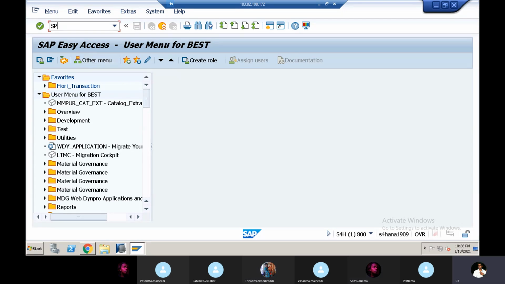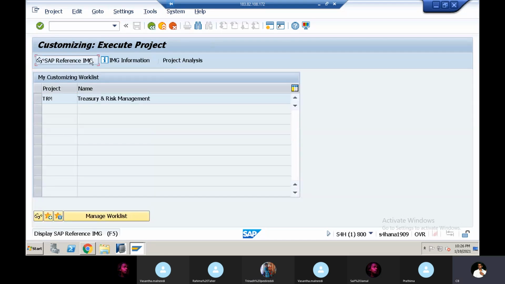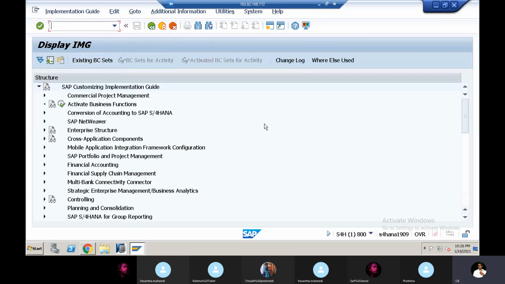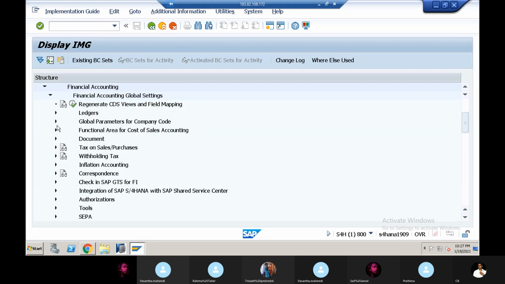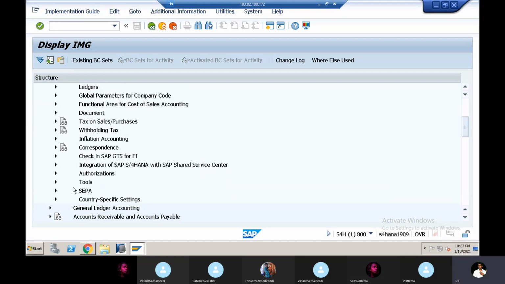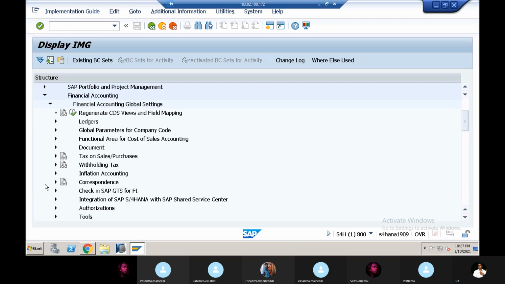Go to SPRO, IMG, financial accounting, global settings, fiscal year. Where is this? Fiscal year, general ledger, one minute. Assign company code to fiscal year variant. Where is that option? Global settings, ledger, functional document, go to document.